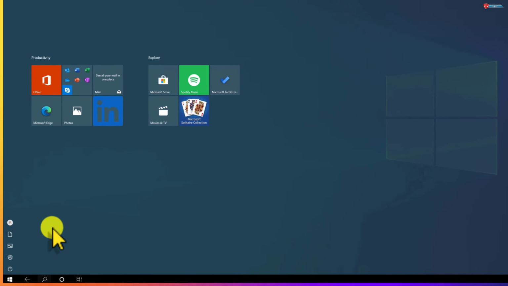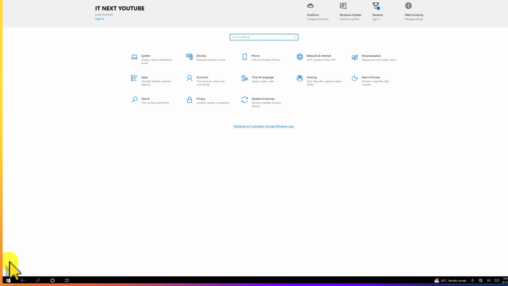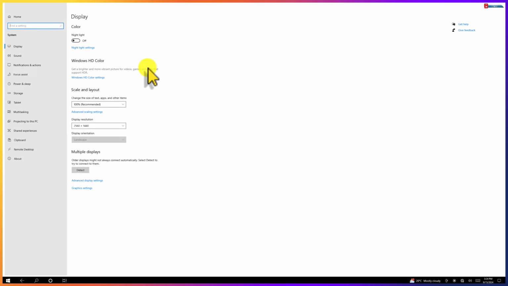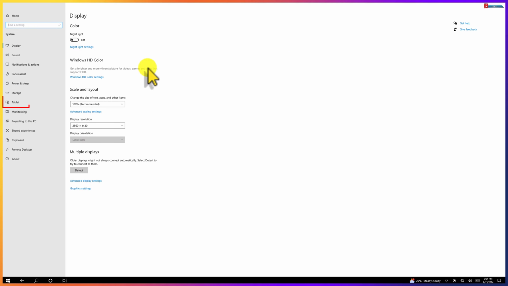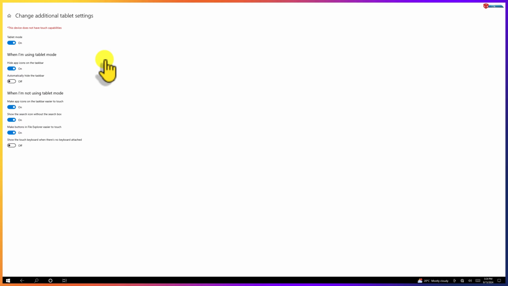First, click on the Settings icon from this menu. Then, click on System. And in the sidebar, select Tablet. Now here, click on Change Additional Tablet Settings option. Turn off this tablet mode option.